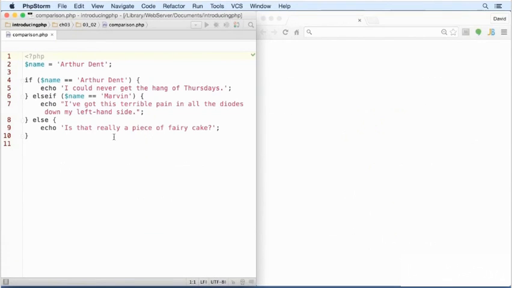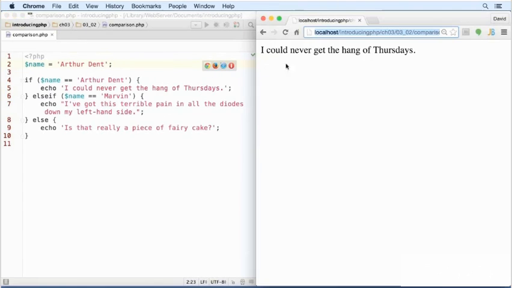The file begins by assigning Arthur Dent to name. Then there's a series of conditional statements using if, else if, and else, and a different string is displayed depending on the value of name. So if we load this into a browser, it displays I could never get the hang of Thursdays. Name is Arthur Dent. That equates to true in the first condition, so the first block of code is executed.